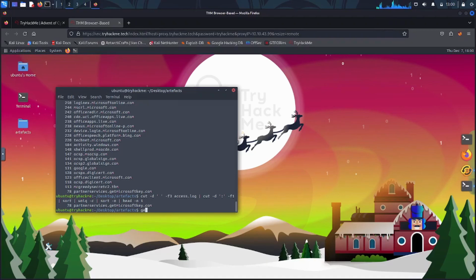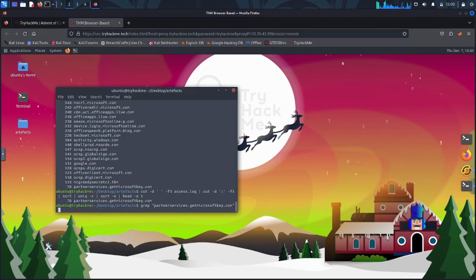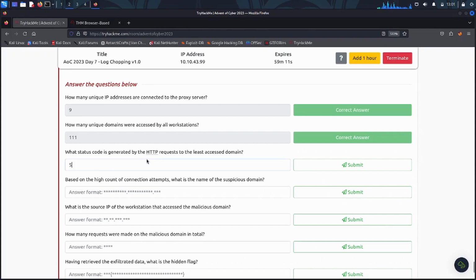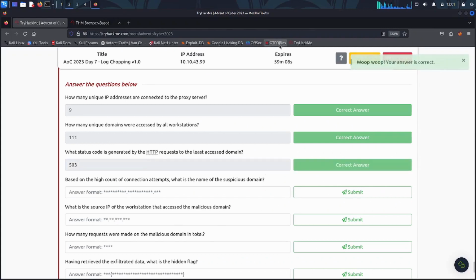To do this, we need to do grep the domain on the file access.log, and then we need to take the first result. And as you can see, we have a request on this domain. We have the timestamp, IP, domain, the port, the request which was GET, and the status code of the request was 503. So if we go here, we type 503, and this is the correct answer.